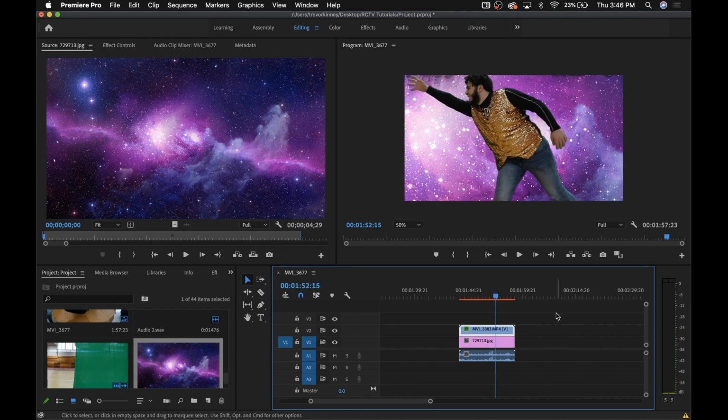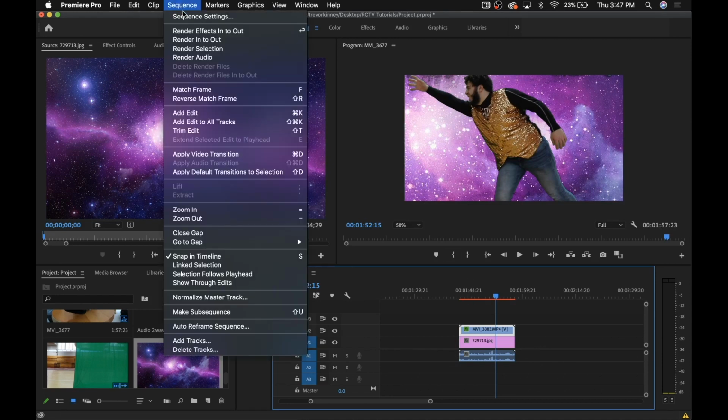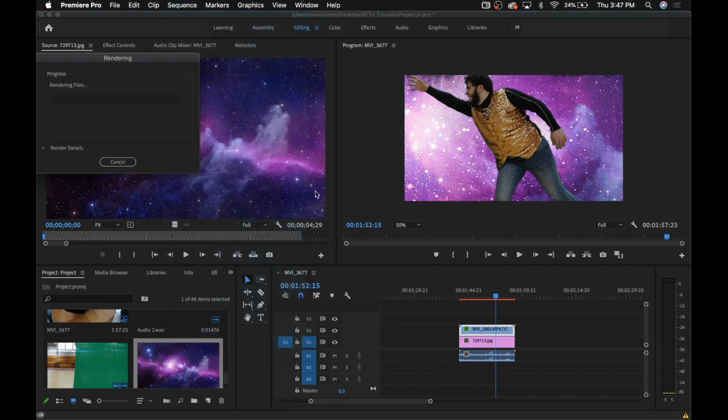Now this is a good time to mention rendering. You'll notice that there's this red bar on the timeline. That means if you try to play back your footage, it's gonna stutter and lag and it's not gonna be smooth at all. So, to fix this, you're going to want to render your footage. This can be done by navigating to the Sequence tab and then selecting Render In to Out. Once the rendering is complete, you should be able to preview your footage without any issues.